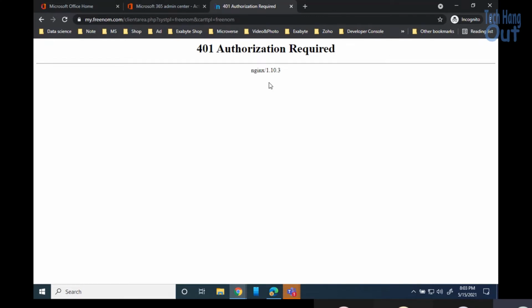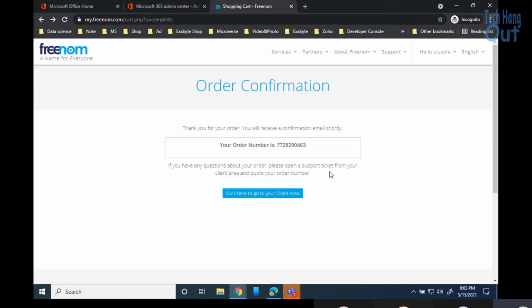401 authorization error. Wow, I don't know why I'm getting this error message. Maybe by the time you do it on your own location, you might not get this error message. I don't know why I'm getting that now. But that is that. Sometimes this thing can be troublesome as well. Maybe it's too loaded or something.